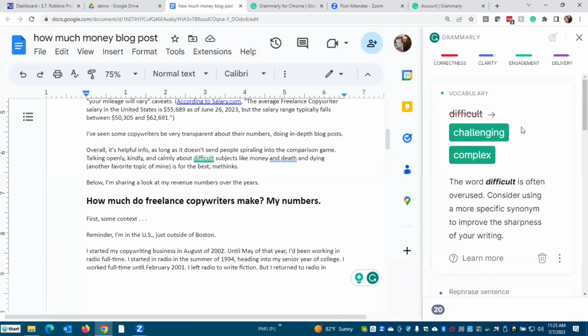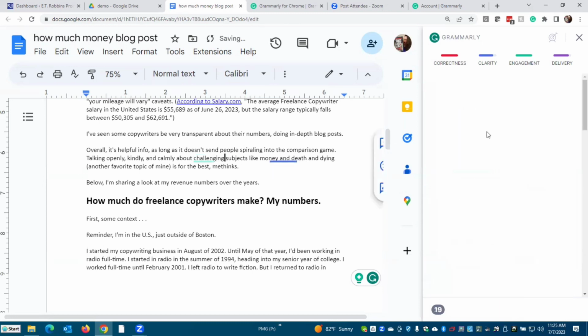So my sentence is, overall, it's helpful info as long as it doesn't send people spiraling into comparison game, talking openly, kindly, and calmly about difficult subjects. So I might go with challenging here. It's not so much that they're complex, it's challenging, difficult. So I will go with challenging and accept that.